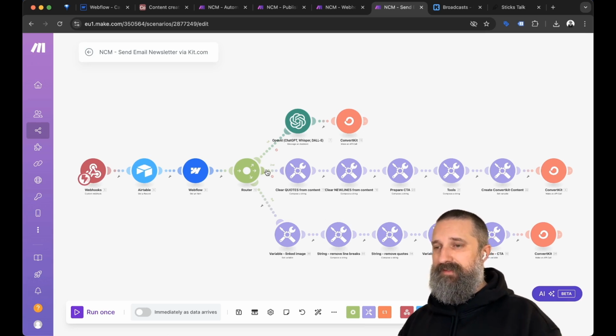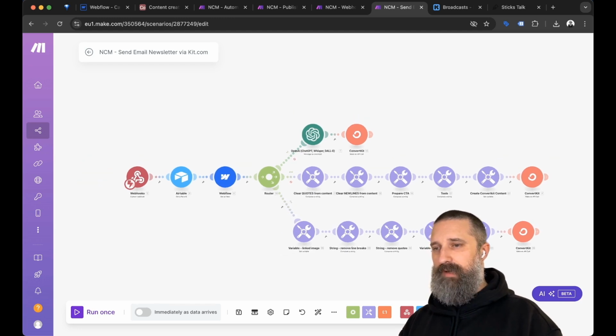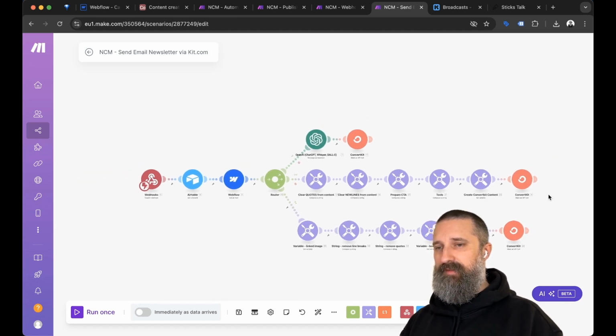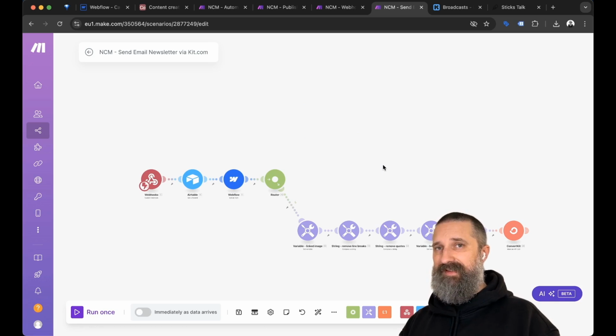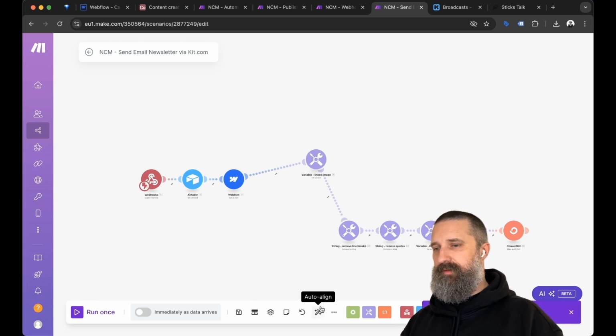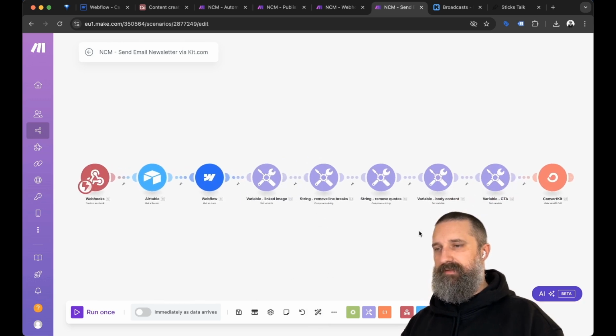So let's just clean this up so it looks a bit less intimidating, and then we can walk through it. I can hold down Shift, select a bunch of these, and we'll just hit backspace and delete those. We can take away these ones. We're not going to use OpenAI on this one. We're just going to use the existing data that we've stored in Airtable already, and we'll repurpose that and send it into Kit. Let's hit save and auto align just to bring it all together. And we'll walk through in steps.